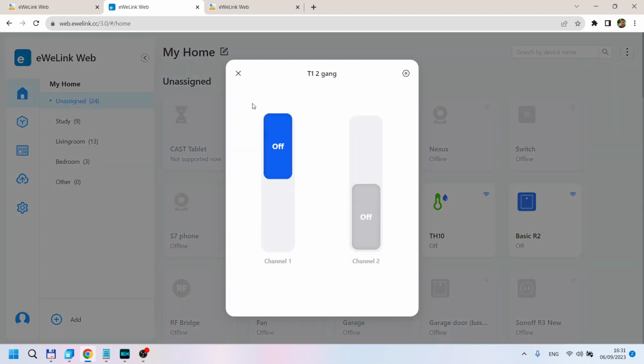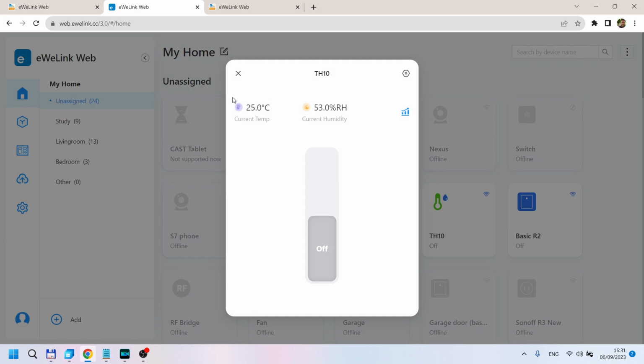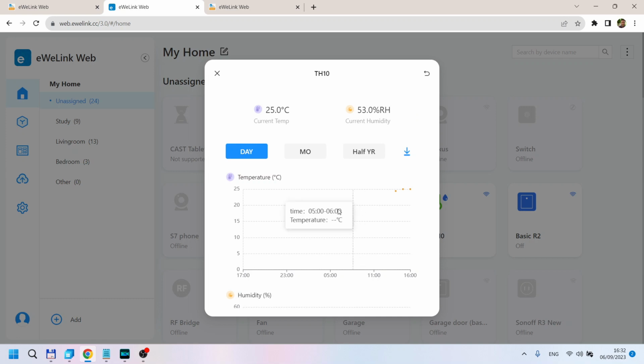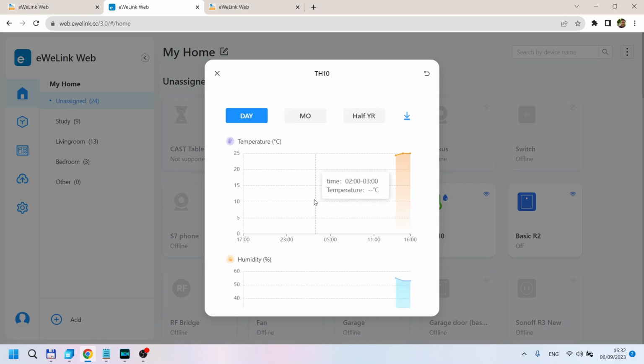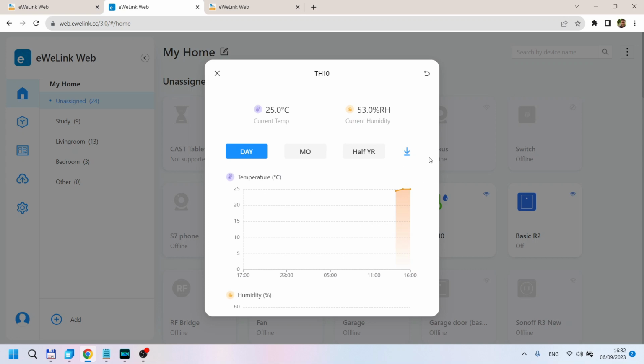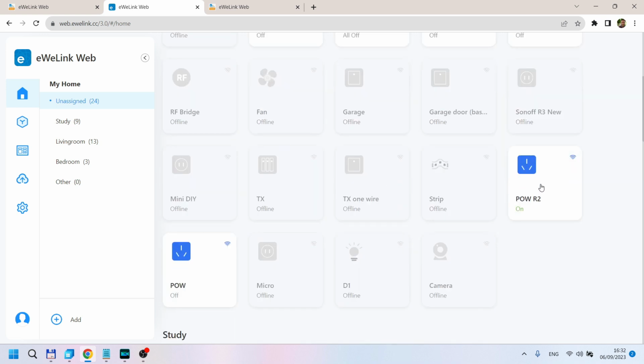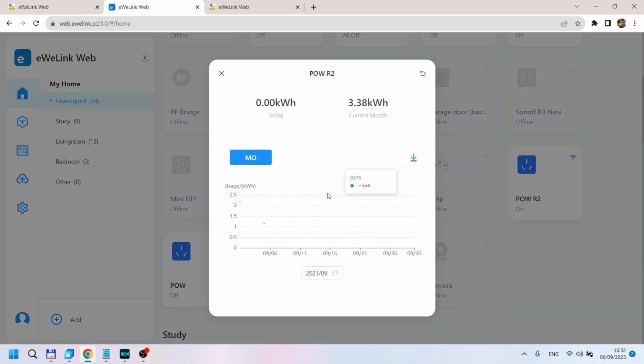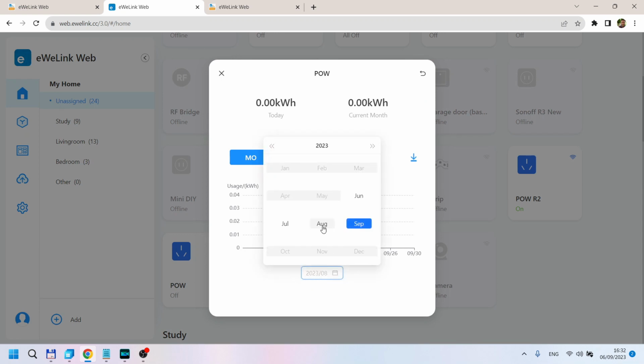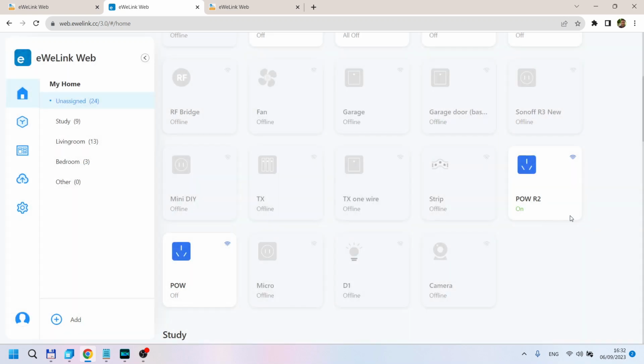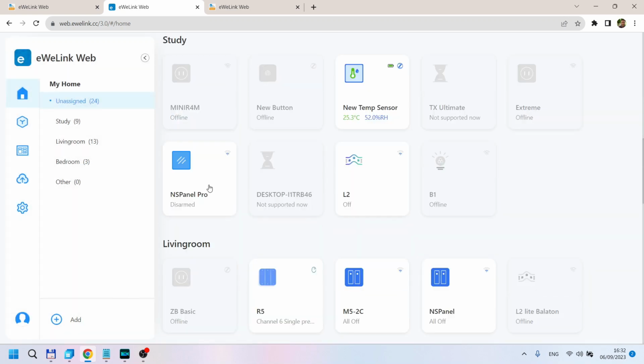And if you have multigang, then that's how it looks. Or if you have a temperature and humidity sensor, so if you have something which has some sensors as well, then you have an additional thing where you can see the graph. So temperature and humidity here. And you can change the resolution, you can download the information as well. And same for a POW, which shows consumption. And maybe it's this one which has more data. Or should have more data, but maybe this doesn't. I don't know which one is connected to my washing machine.